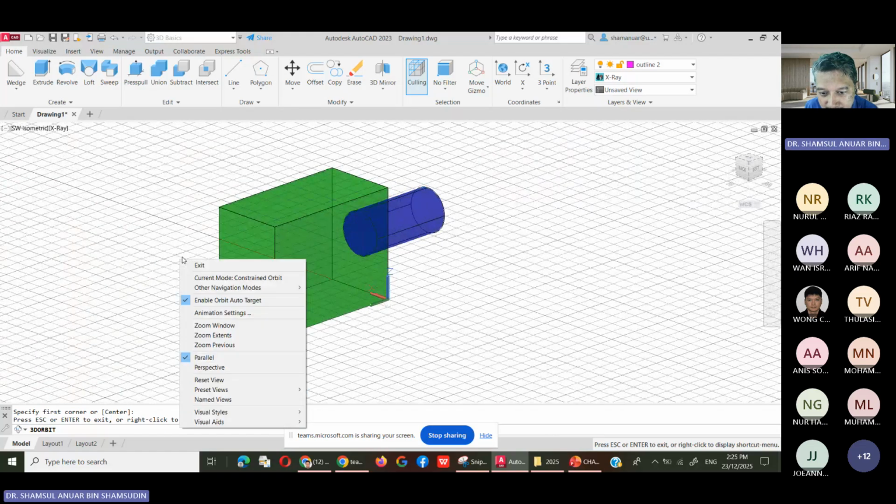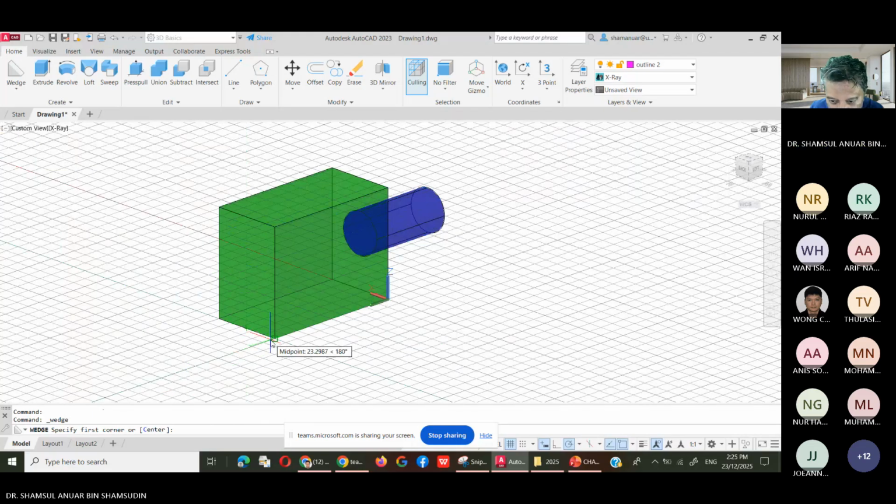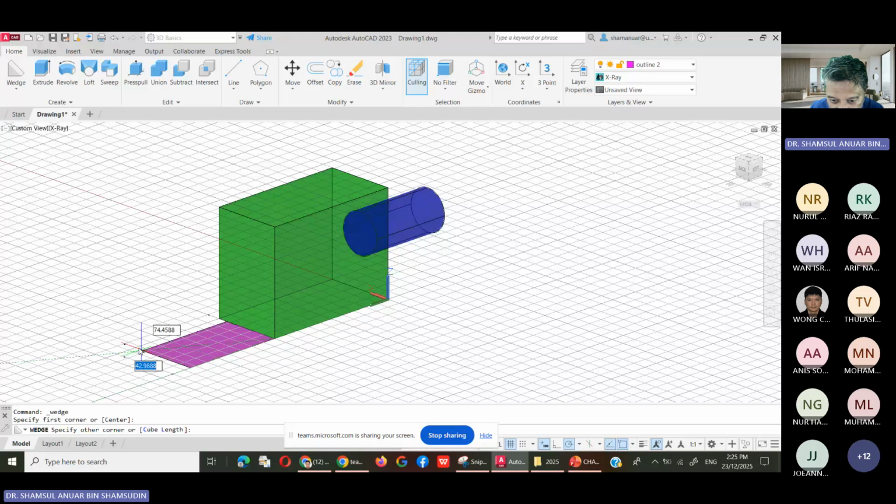Okay, so you right click, you exit. Now you are working on this model from this angle. So back to click on the wedge. Yes, you can specify the first corner, maybe specify that corner. And this one I want to specify here. Maybe that 86, I want to change it to 90. 90, right?